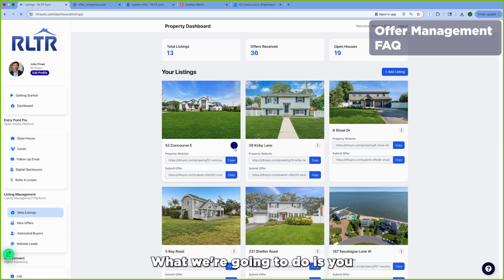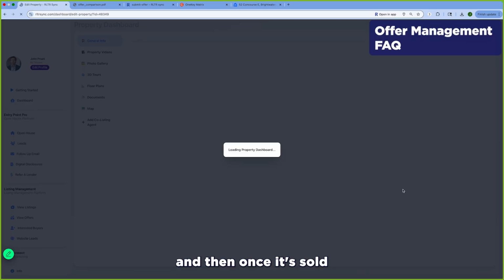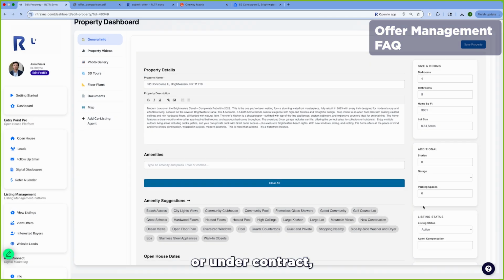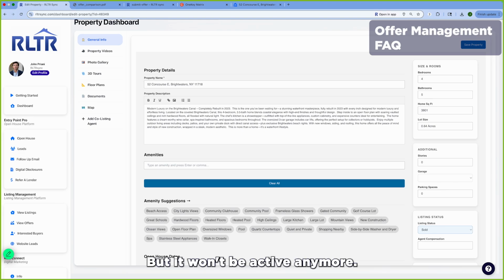What we're going to do is add some more features where you can edit the property, and then once it's sold or under contract, you can change the listing status, and then that'll keep the listings and the information on our platform, but it won't be active anymore. So you can't receive offers, but you'll still be able to see all the information that is collected through that listing. Great, perfect. Thank you. Yep.